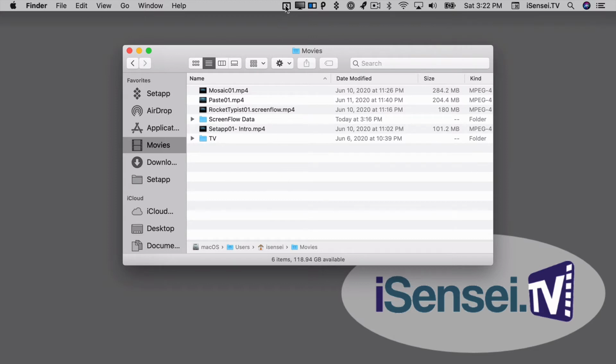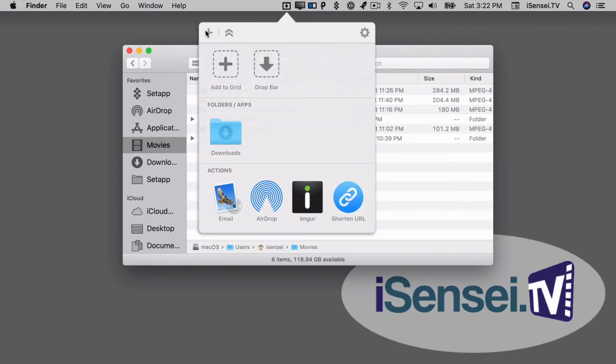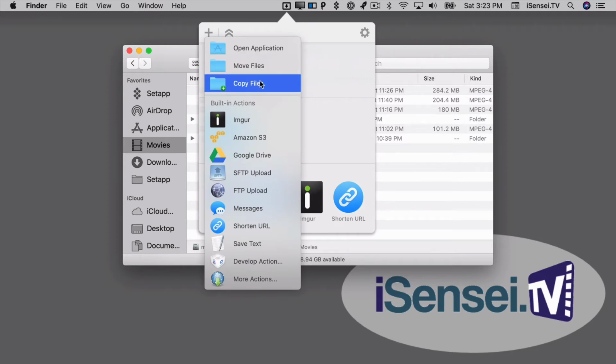Let me come up to Dropzone and click on the plus button. So this first section is where I can add actions.